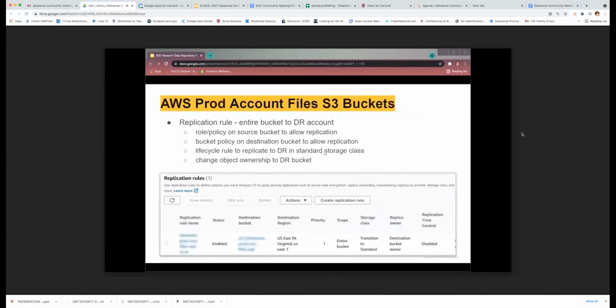The last rule that we needed was the rule to allow the files to be replicated to the disaster recovery account. The files are replicated immediately after uploading, and they go directly to the DR account into the standard storage class. It is important to make sure that you have a policy for the user or role that allows the change of ownership on these files and also that allows for file replication.